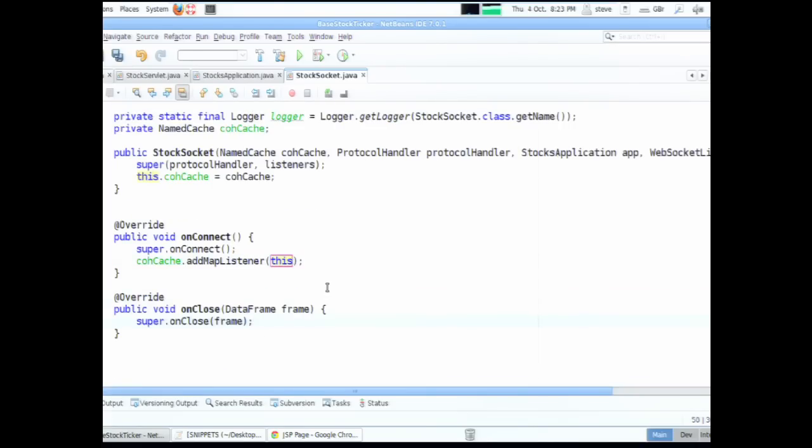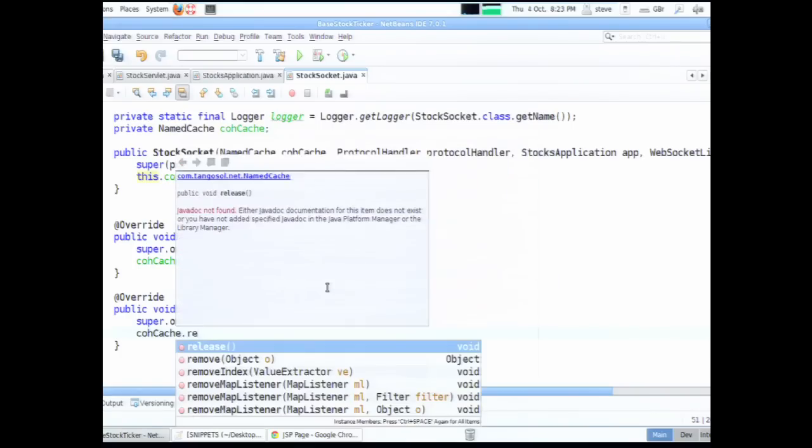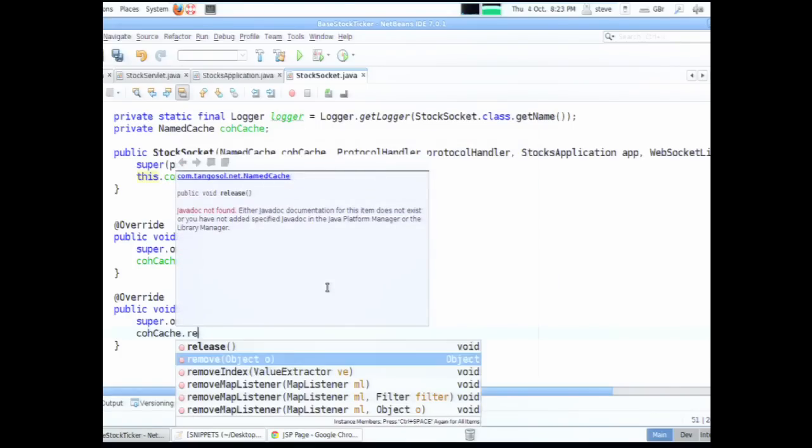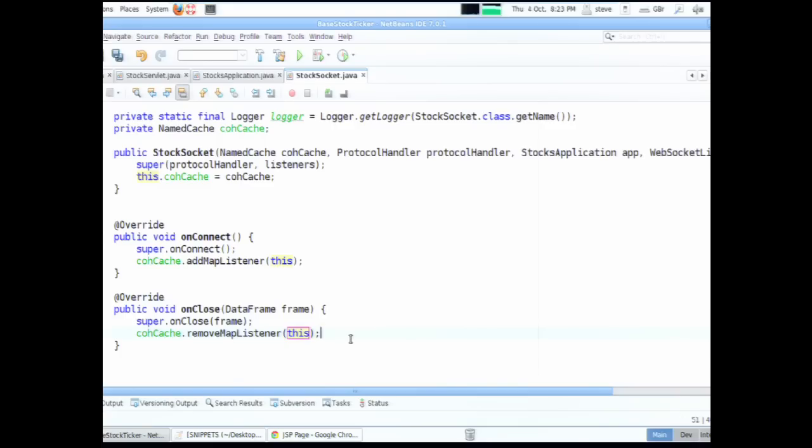And then on close, we'll say we're no longer interested. So we'll remove the map listener, which is us, from Coherence, so that when the browser goes away, we don't leave listeners hanging around.